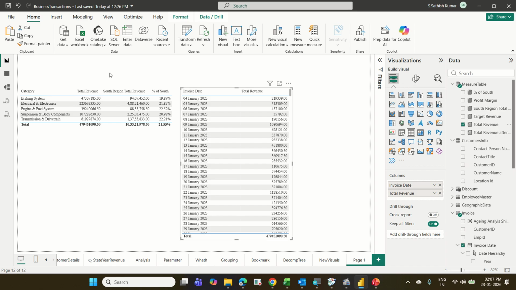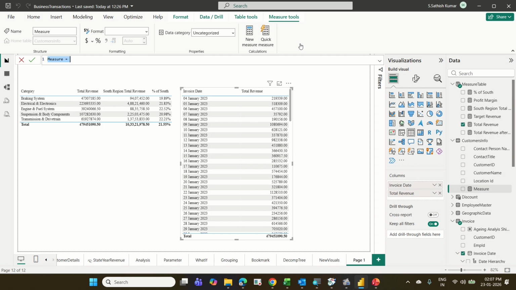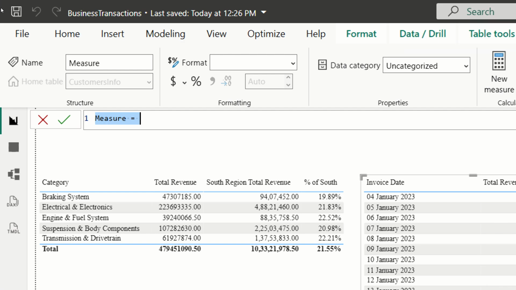So let us create a measure again. Home tab. I'm just going to give some tips about measure. Later you can explore. Go to home tab, New measure. Let us say, total revenue last month. What was my revenue, same day, last month or last year, last week? Can do so many things. First, let us start with last month. Total revenue last month.